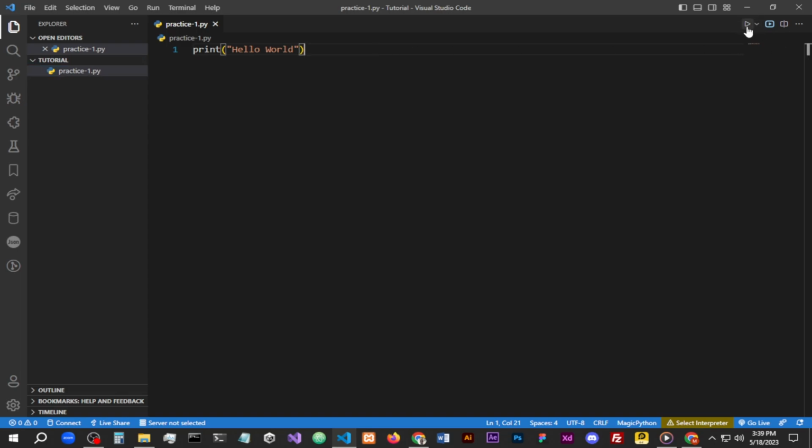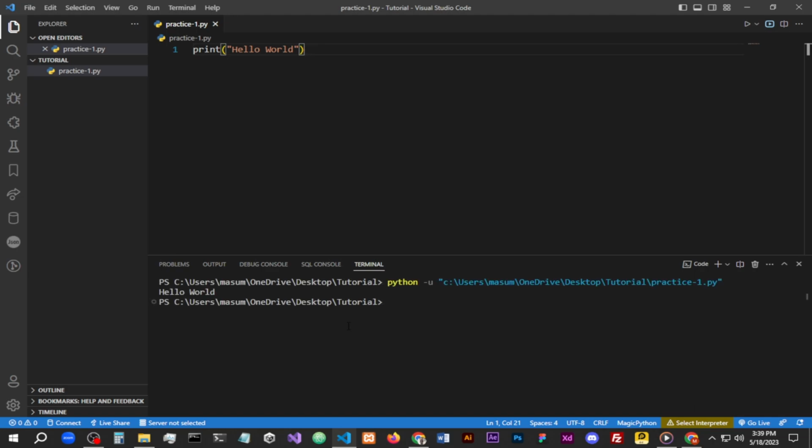If everything is set up correctly, you should see the output, Hello, Python, displayed in the output console. Congratulations! You've successfully written and executed your first Python program.